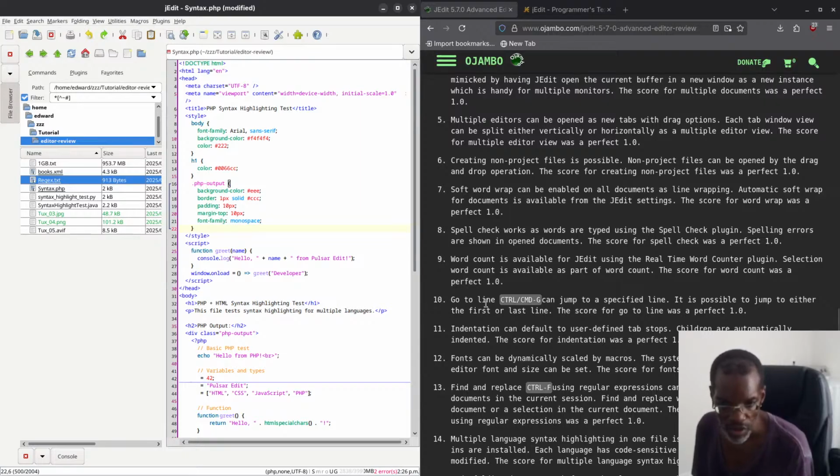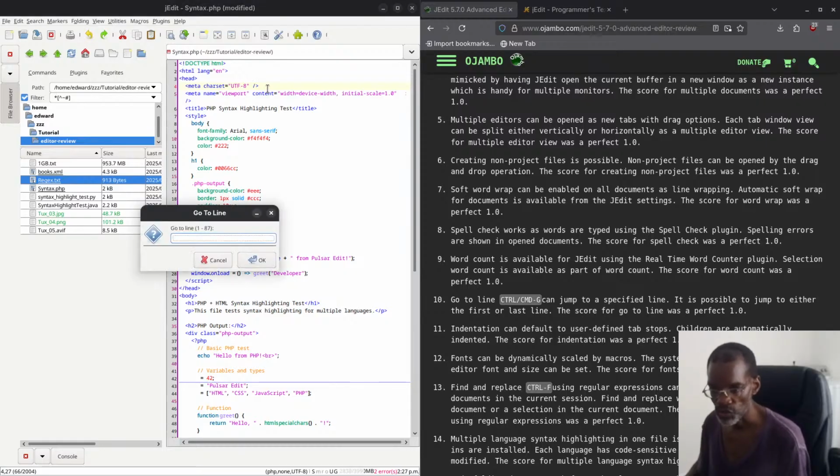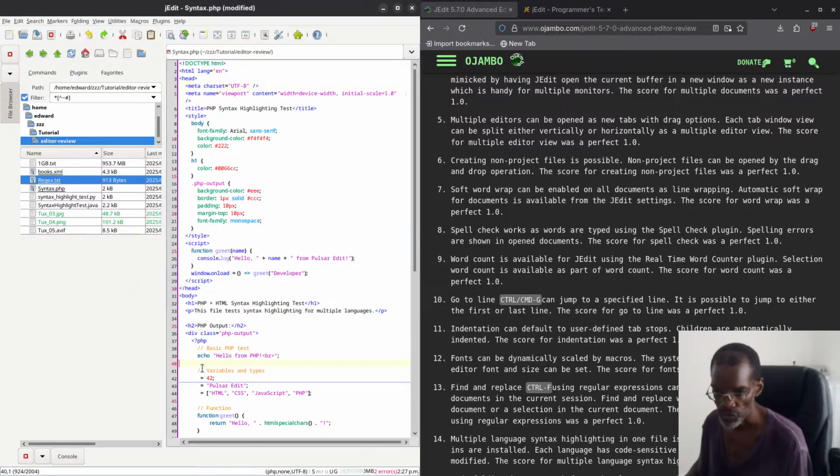So number 10, we can also line jump. For example, if I'm on line 4 here, put the cursor on line 4, I press Control G, and it asks me what line I want to go to. So let's say I want to go to line 40. You see now it's here at line 40. And if you're on a Mac, it's usually Command. I think Macs do not have the Control key, so they use the Command key. So that's why I put that there.